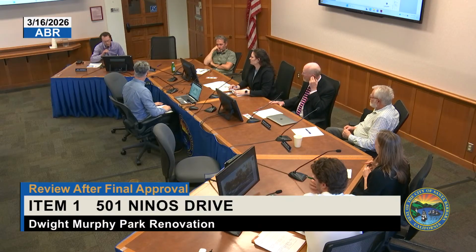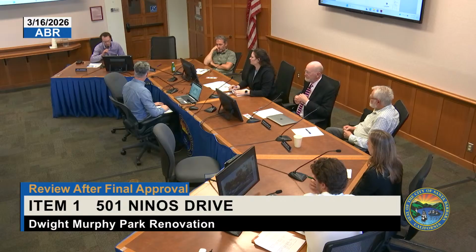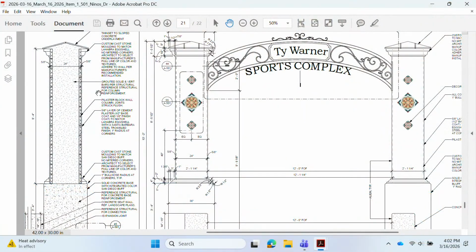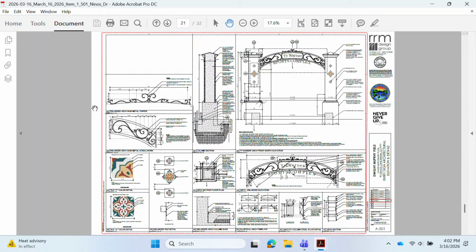Okay, any follow-up questions? I have one question. What's the attachment of that cast iron to the column? You've got a gray fill. If you zoom in on that enlarged elevation of the gate, the one that says Sports complex, the name of the playground. There we go. We have an attachment detail. Let me zoom out. You see, you got a 24. You got a 2.0 dimension on a gray rectangle. There we go. Yeah.